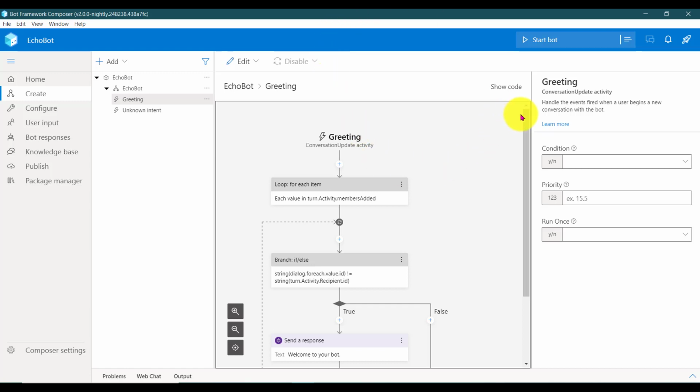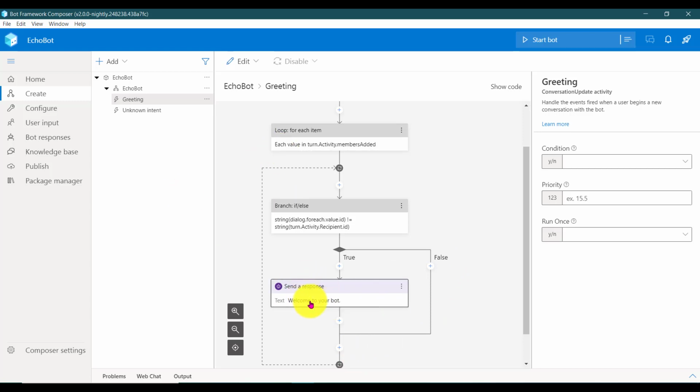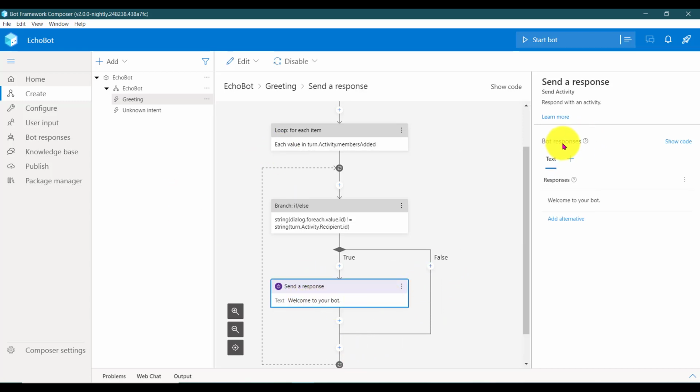See this greeting, new member added. They are checking the condition: the ID is not matching. Then it is true, then it will come inside and show the welcome message to the user. If it is false, just come out. This welcome to your bot is a bot response.